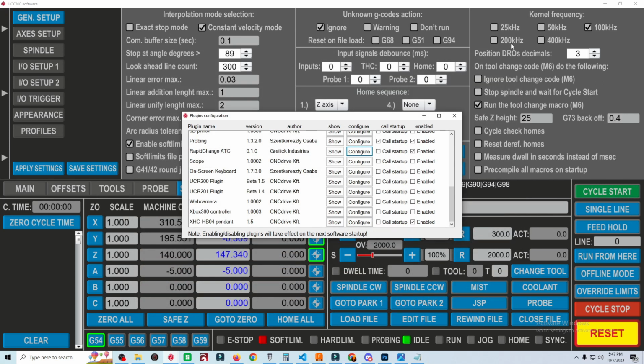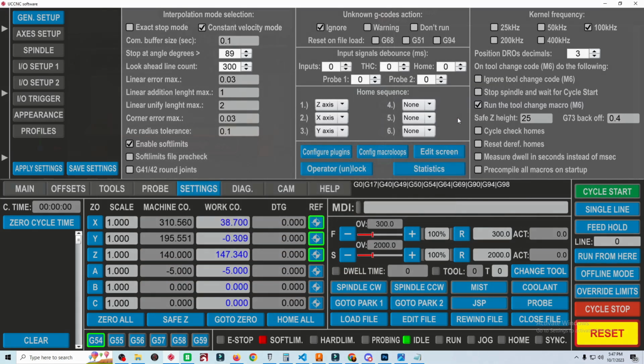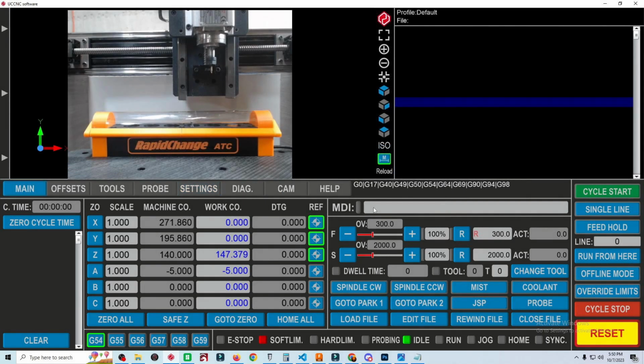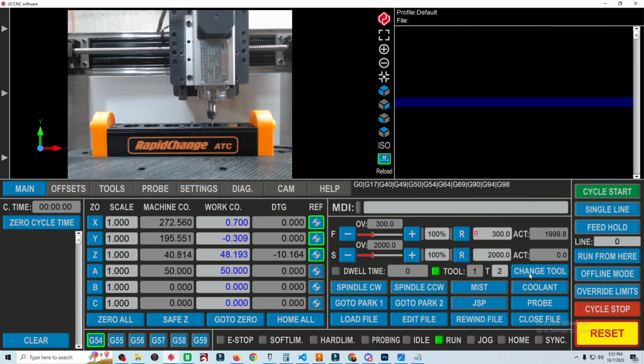Now we can just close these windows, and we're done. Since tool 1 is in the spindle, we will have to let UCCNC know it's in the spindle. We include an M61 macro that allows you to set the current tool. Let's change to tool 2. Type the tool number you wish to load in the box left of change tool and hit enter. Click change tool. It's that quick and easy to set up.